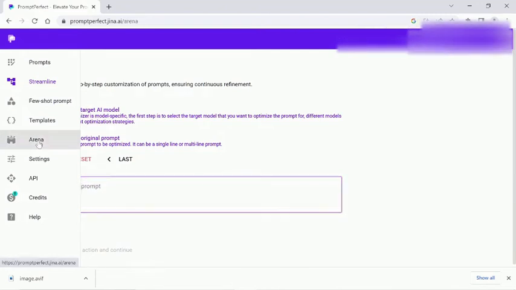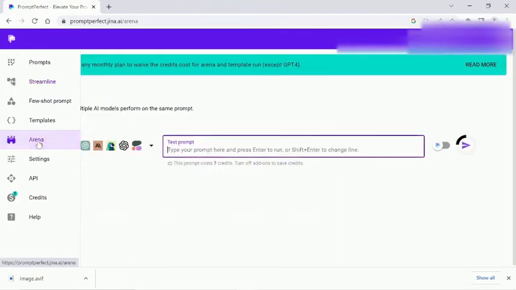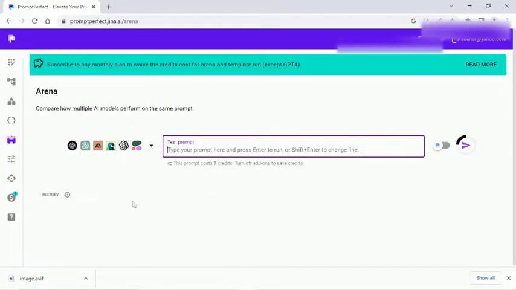Then there is Arena, which allows you to compare different models and prompts side by side using interactive charts and graphs. You can see how different models perform on different goals and inputs and choose the best one for your needs. This is great if you want to experiment with different models and scenarios.